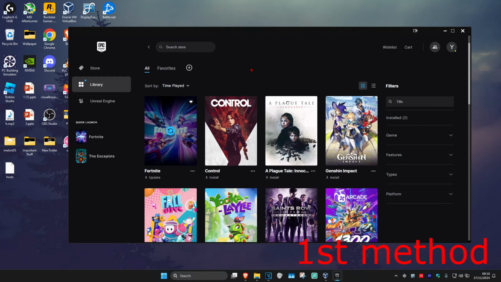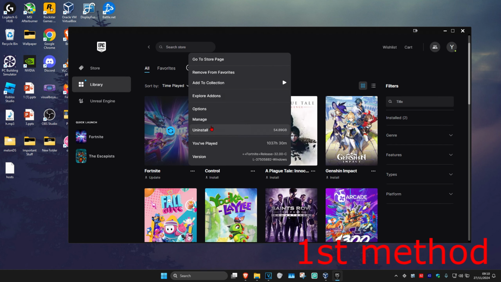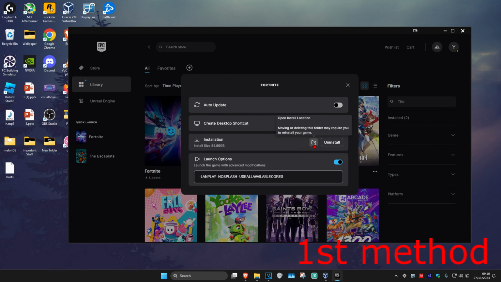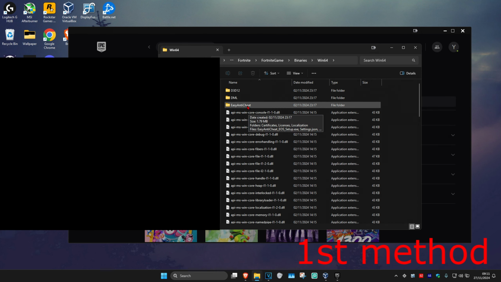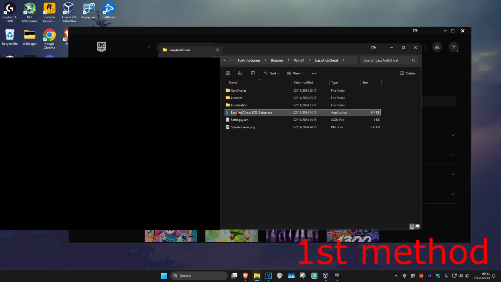So guys, for the first step, you want to head over to Epic Games Launcher, then you want to find Fortnite. You want to click on the three dots, and then click on Manage, and then click on Open Install Location. And then once you're on this, you're going to click on Fortnite Game, Binaries, Win64, and then Easy Anti-Cheat. And then once you're on this, you're going to find Easy Anti-Cheat.